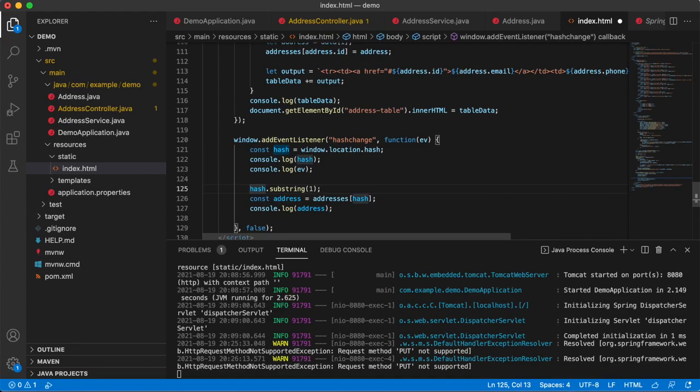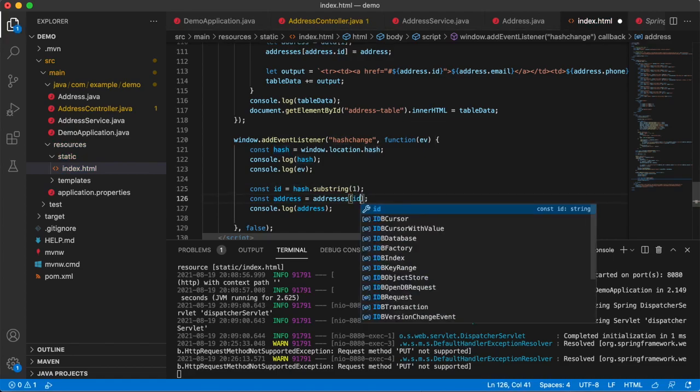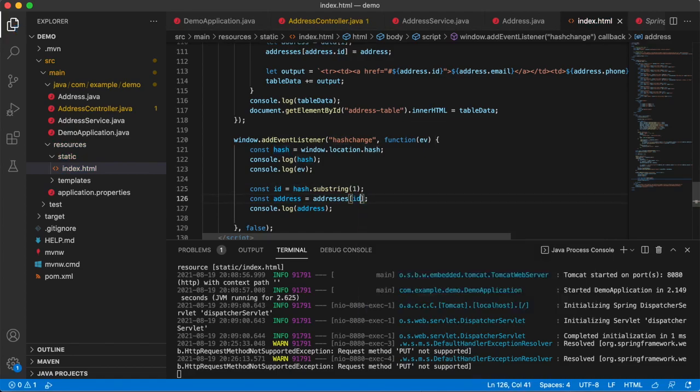So the first character is 0, right? That's the one that's the hash. So we're going to take from here, position 1 to the rest of the string. Let's go ahead and call that ID. And so now if we look up by ID and no longer hash, we should now have an address.